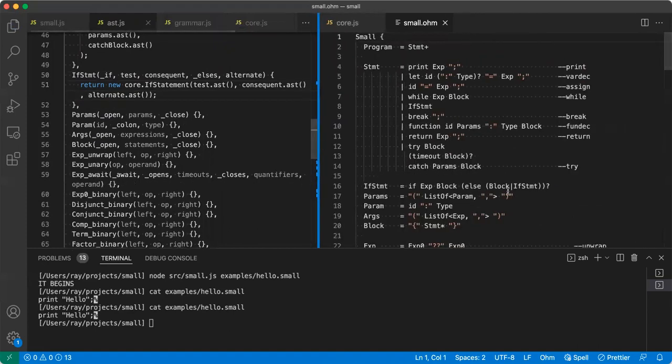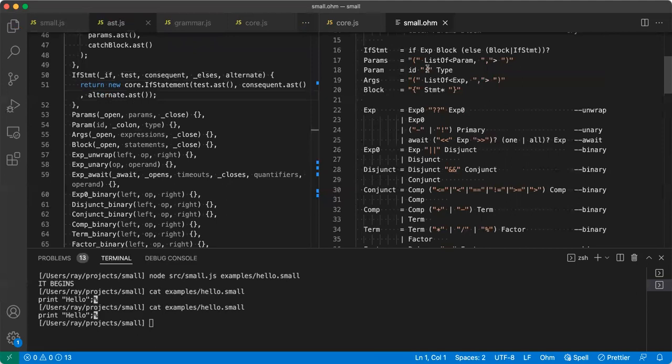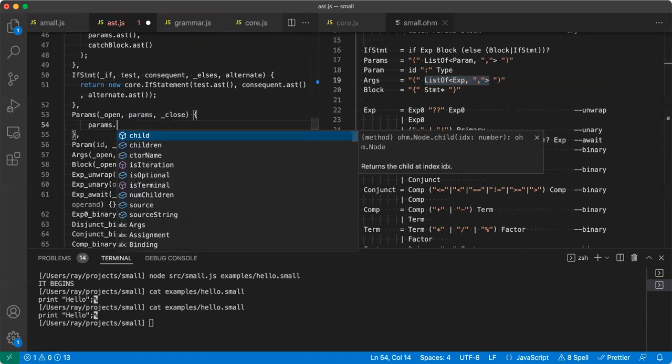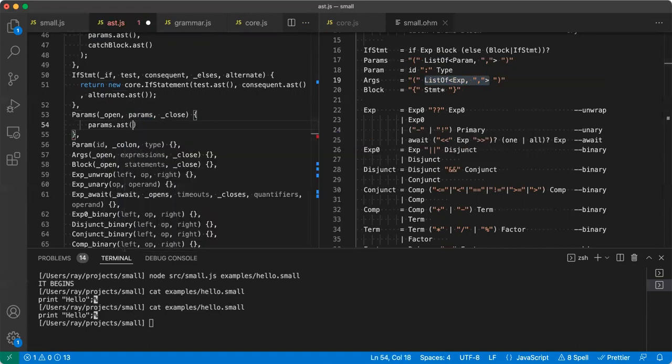Sure wraps over here a lot. Let's look at params. Now, params uses list of. So when I'm processing params, I have to deal with that somehow. I have the word params over here, but this is list of. To handle list of in Ohm, you would say params, like you thought, but then instead of saying params.ast, you can't do that because params is a list of, and we don't know how to process list of.